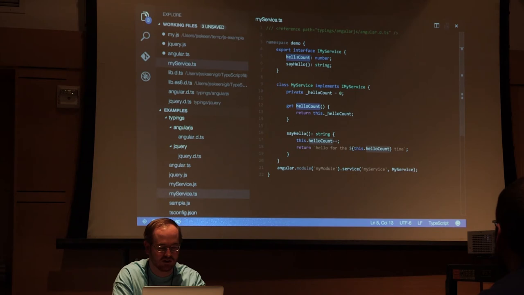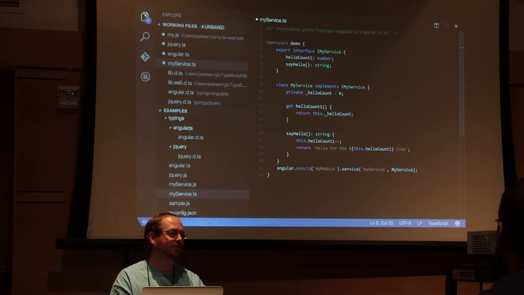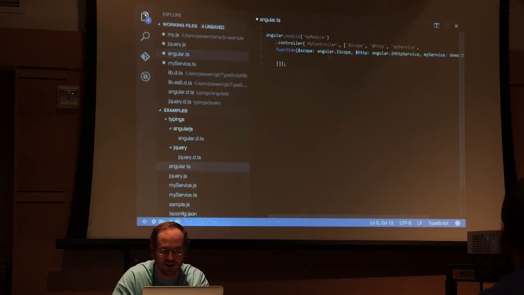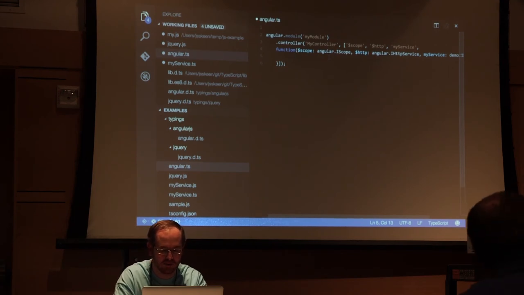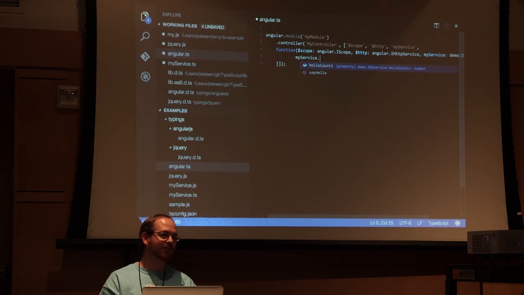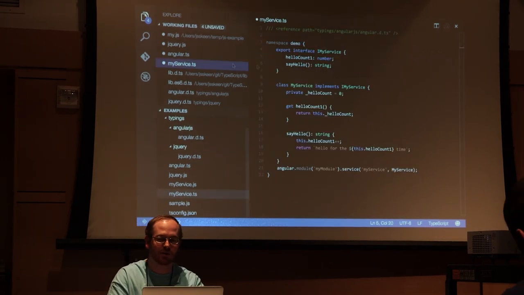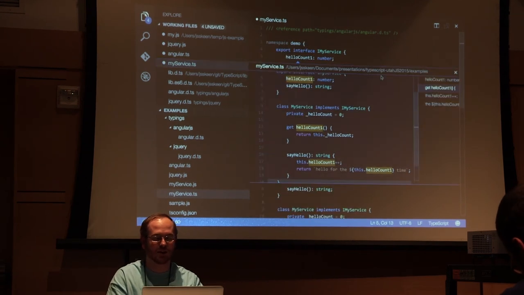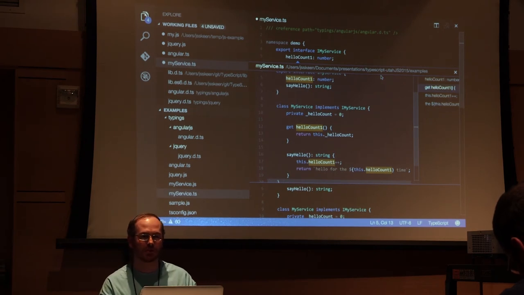I want to call it hello count one. And now it's gone and it's renamed in every place, including, I think, where it's being used. Oh, I wasn't using it here. But if I go here now and say my service dot hello count one, it's smart enough to know where you're using things. You can do find all references, which is usually a lot better than just find in files, especially when you have a lot of similarly named variables.